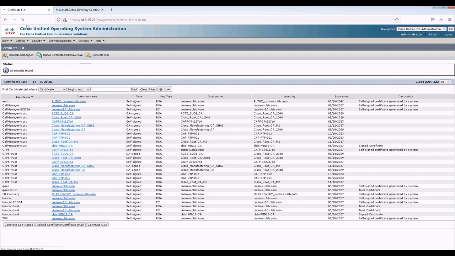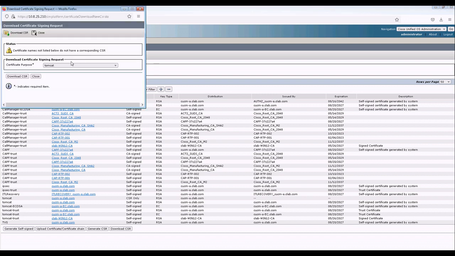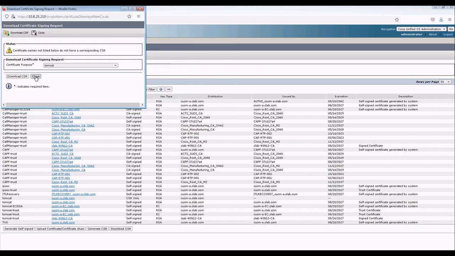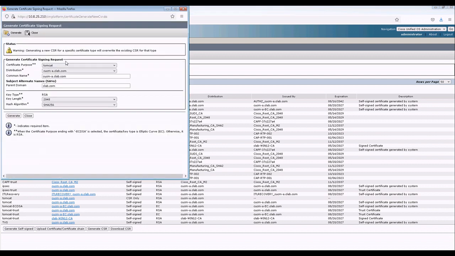So let's generate the CSR. Let's generate first the Tomcat. Okay, it's generated. Let's download CSR. Let's rename it. Let us download.